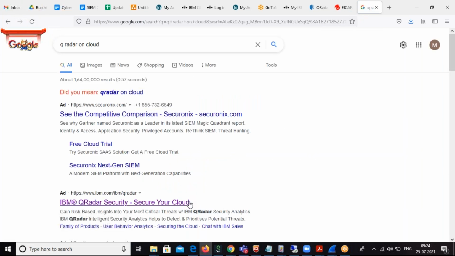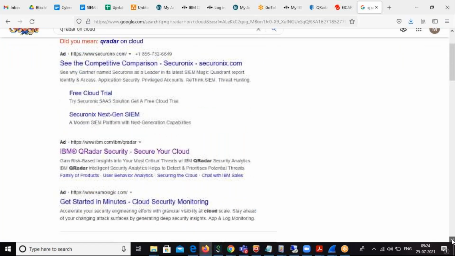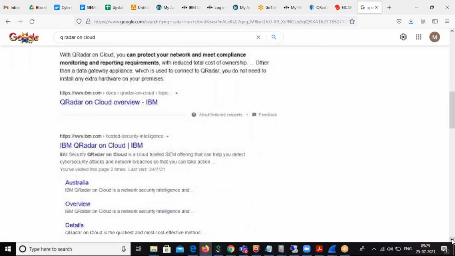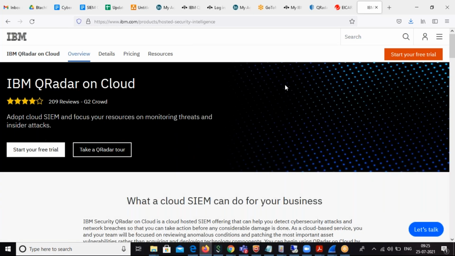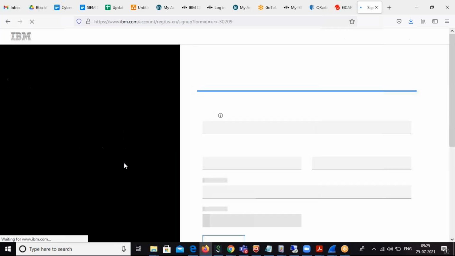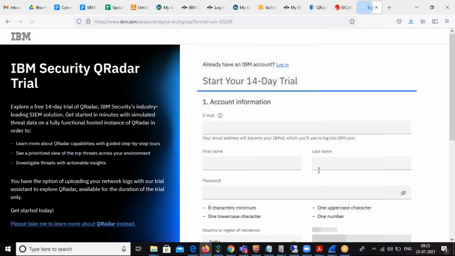And click on this QRadar on cloud related. Click on here, because I already logged in, it will automatically show as logged in. Okay, start your free trial. You have to click on start your free trial, then register that one. Then you have to register for this 14 days trial period.